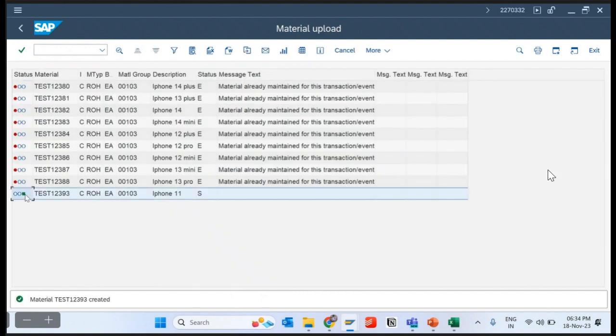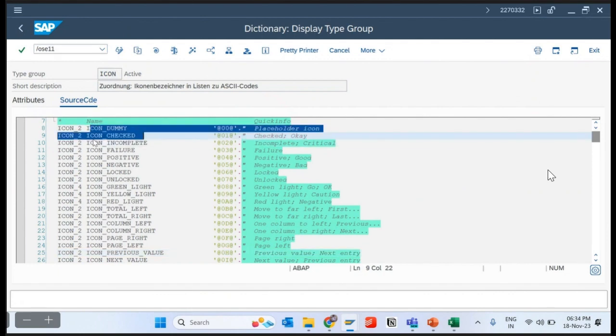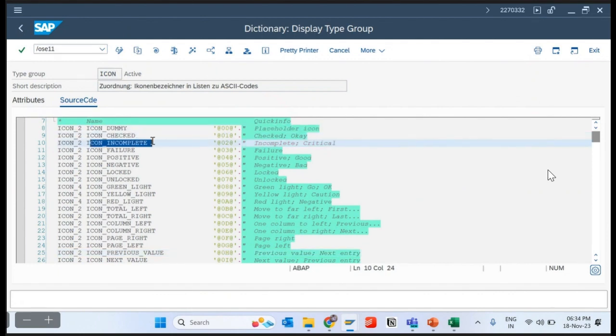So now this one is green. Okay, this is red. This is coming from using the icon type group. If you want to see which icon is this, here you can see icon dummy, icon check, icon incomplete. These are the names. So here icon green light, yellow light, and red light. Okay, three are there. So I'm using green light and red.